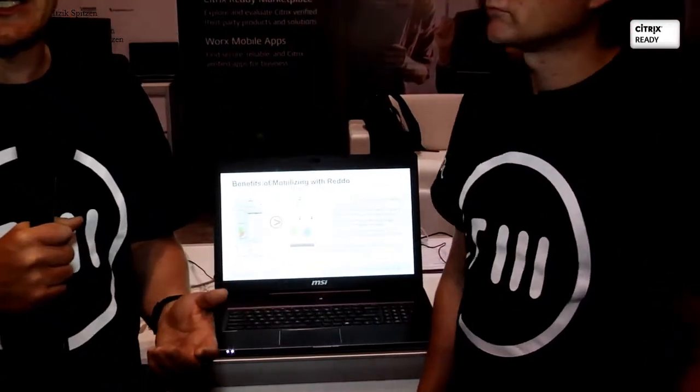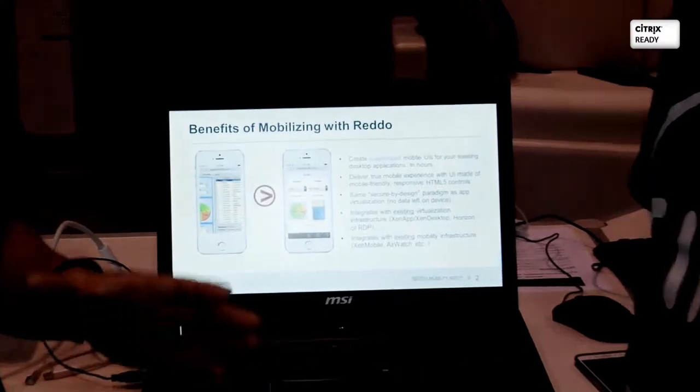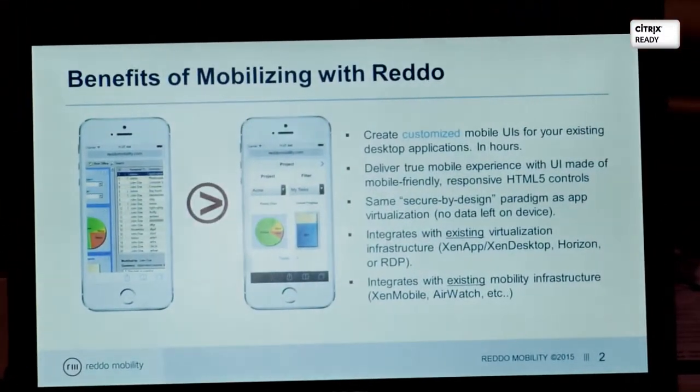So, in brief, what Reddo does is it's a very unique way to take an existing desktop application that's typically deployed on XenApp or XenDesktop and create a true native quality mobile user experience. We do a few things very uniquely. One, we allow business users to create customized mobile UIs for existing applications in a matter of hours. We deliver a true mobile experience with actual HTML5 controls, actual responsive HTML5 controls optimized for mobile.